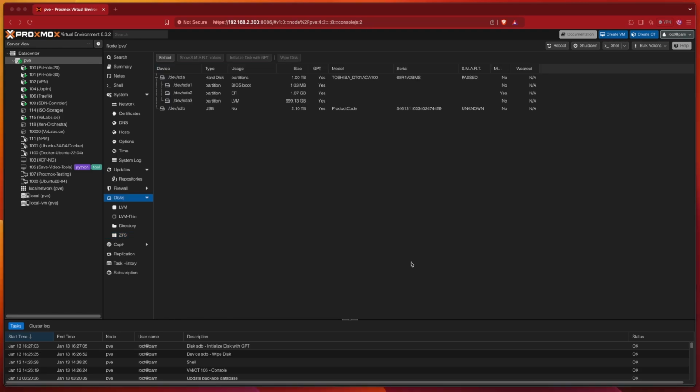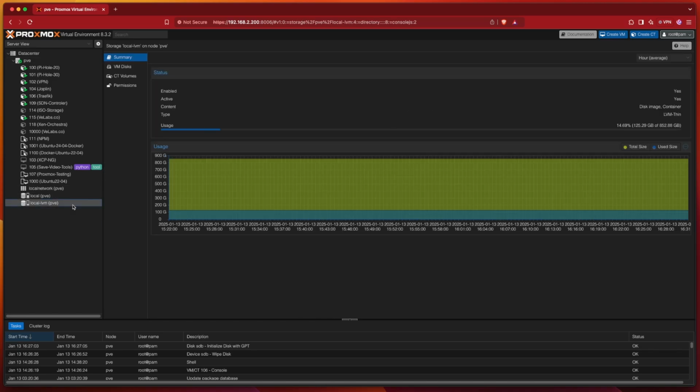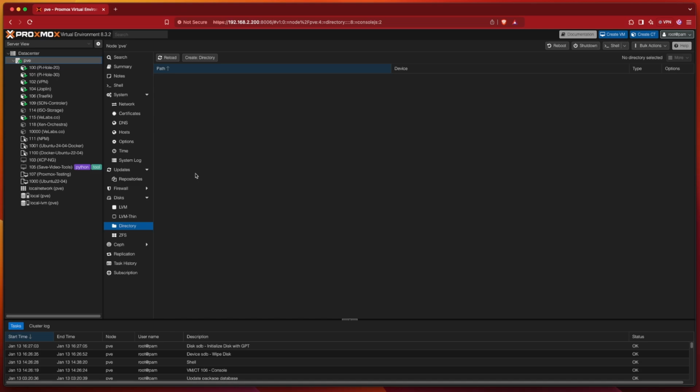So now that we've wiped the disk and assigned it GPT, we can go ahead and go down to the one that we want to use, whether it's LVM, LVM thin, ZFS, or directory. Today we're going to be choosing directory because it's the easiest for us to work with later, but all of these will work pretty well for what you want to do. You'll see that unlike our LVM drive here, which doesn't have anything assigned to it and can't have anything assigned to it by default, we can assign LVMs to store backups and ISO images if we're adding an external drive.